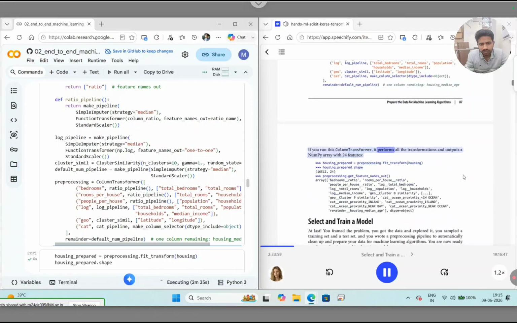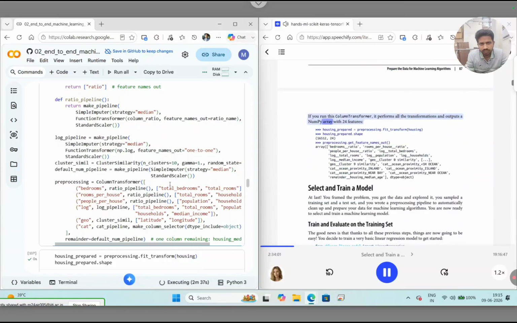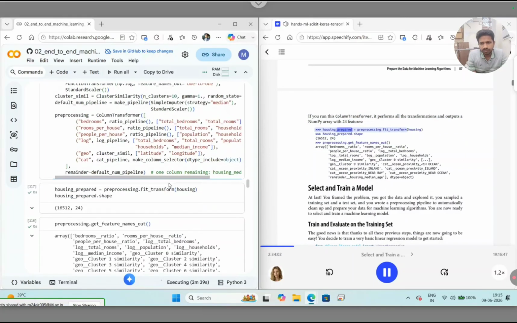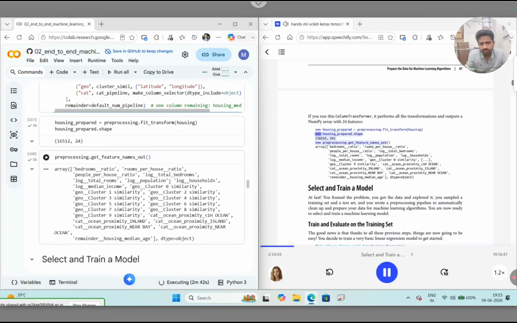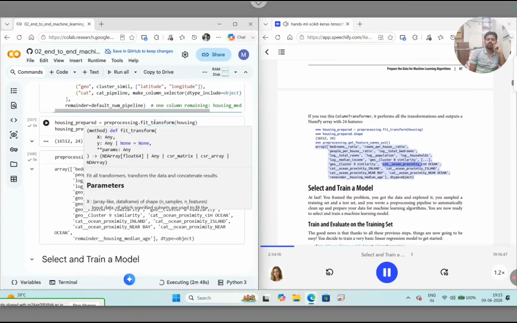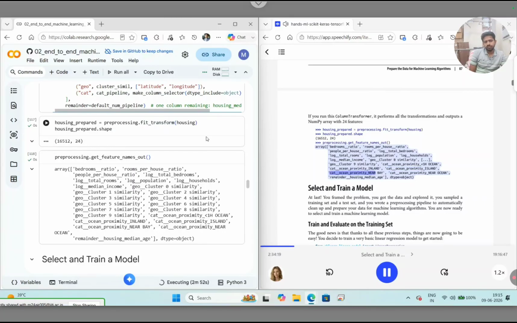If you run this column transformer, it performs all the transformations and outputs a NumPy array with 24 features. housing_prepared = preprocessing.fit_transform(housing). housing_prepared.shape. preprocessing.get_feature_names_out() shows the cluster similarity features, the ocean proximity categories: less than 1 hour ocean, inland, island, near bay, near ocean, and the remainder, housing median age. Type equal to object.